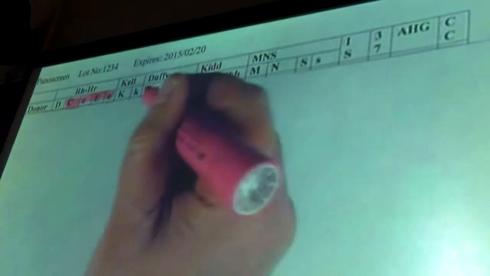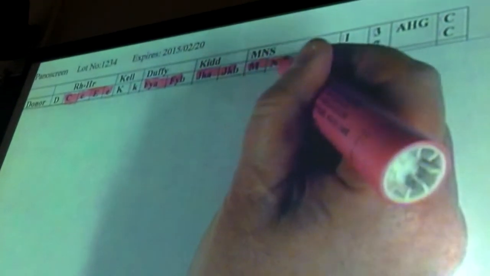C and little c, big E and little e, Duffy A and Duffy B, Kid A and Kid B, M, N, and big S and little s. Okay. Because they dose, we can only eliminate them on the homozygous cell, which means they have 2 big C's or 2 big or little E's, or homozygous. You can only eliminate on a negative cell.